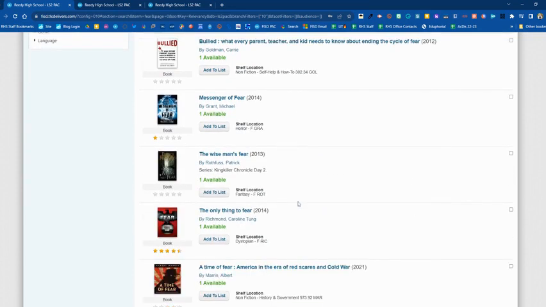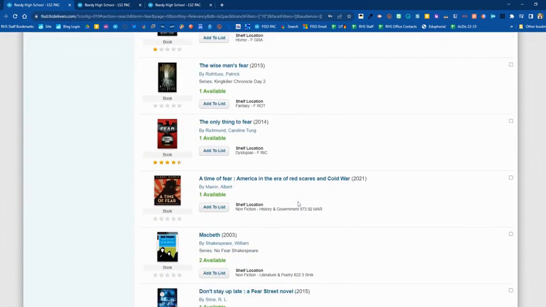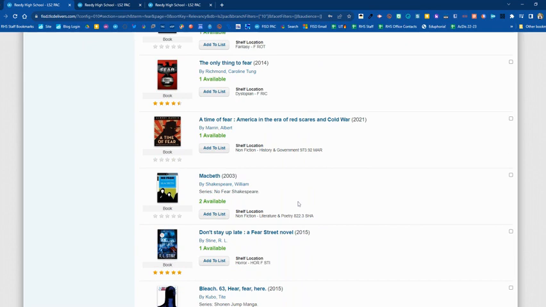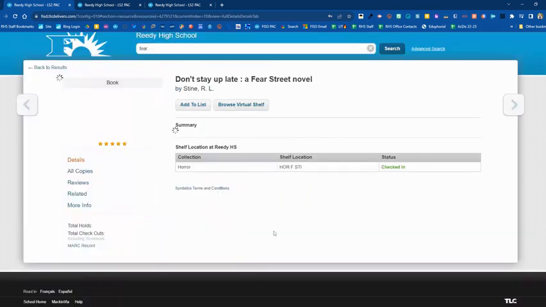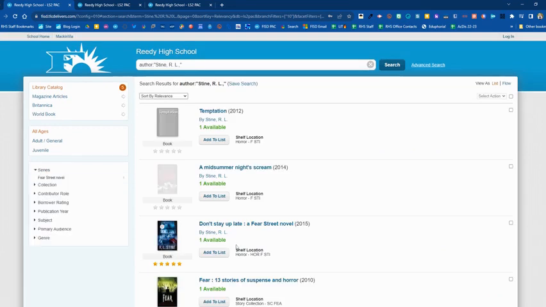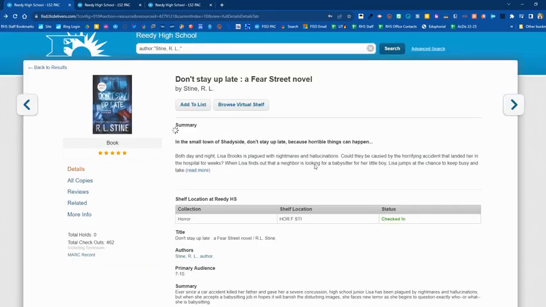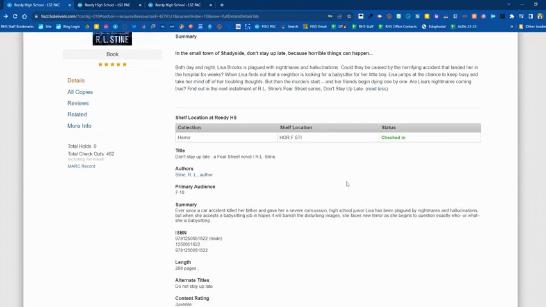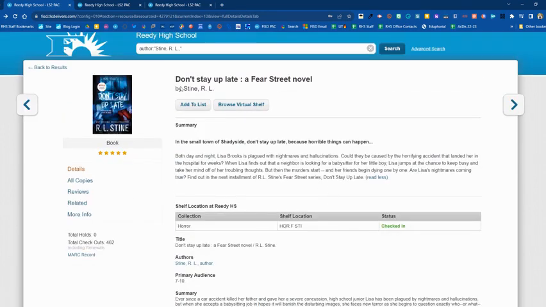So perhaps I want to look at a different book, and so I come back over here, and let's say I want to look up this book. So again, I can click on the author. I can find more books by that author right there. And then I can read more about this book here, and it just gives you some more general information there. So that is how you can search for a book.